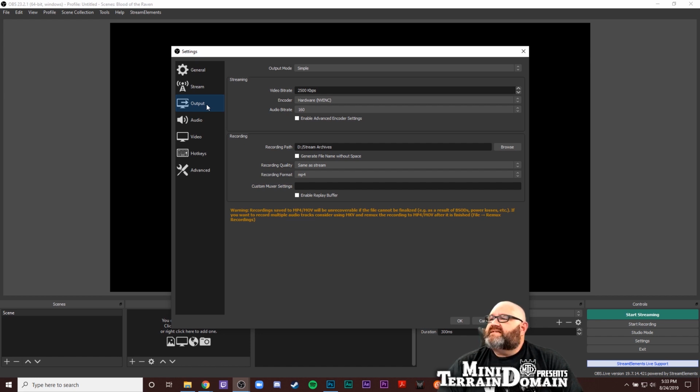In your output settings, you're going to want to have it set to simple. A video bitrate of 2500 kbps will be sufficient. Your encoder. Now, I currently have mine set for hardware for the NVENC, which is an NVIDIA encoder. This only works if you have an NVIDIA graphics card.